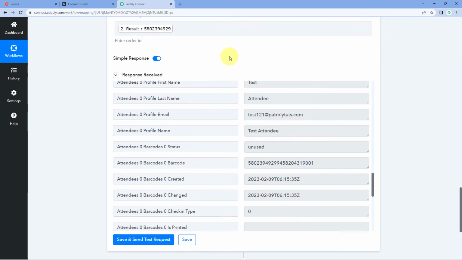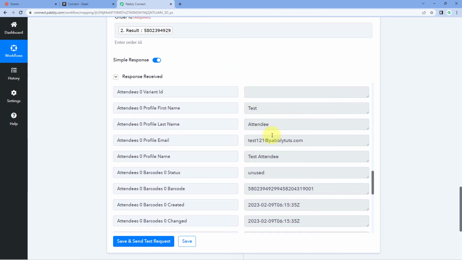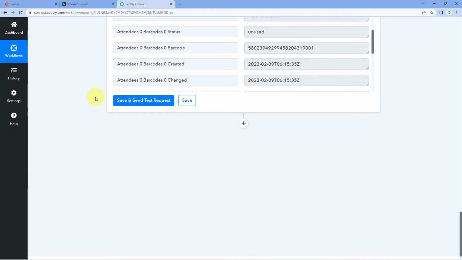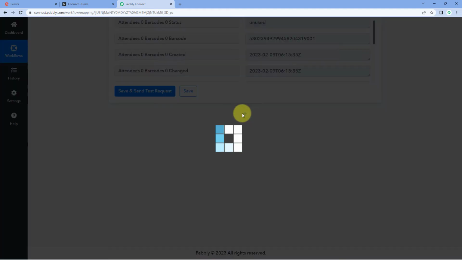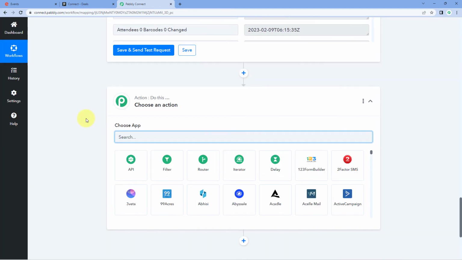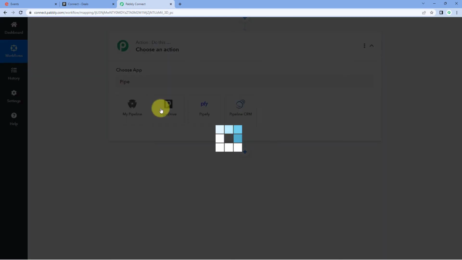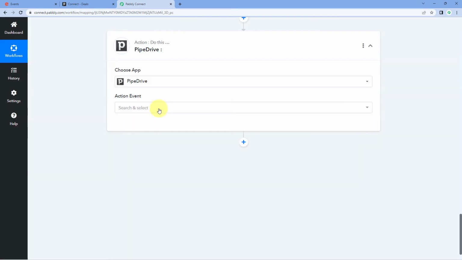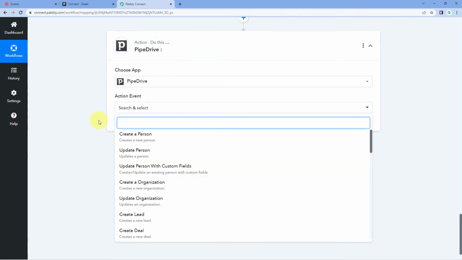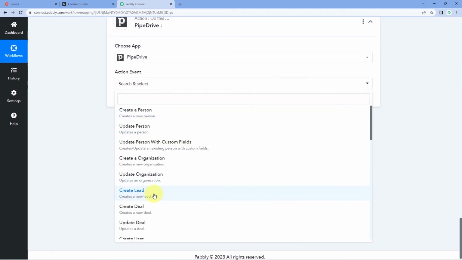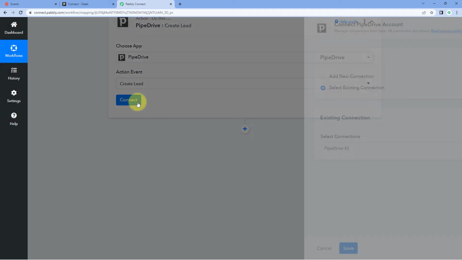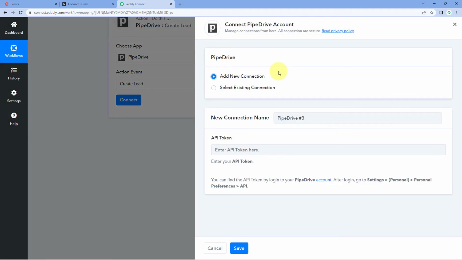And in step 2, we have to send this same details of the registrant, the user who has placed the order, and add this same user as a new lead in Pipedrive. And to do this, just scroll down, click on this add action step button over here. And then here in choose app, search for Pipedrive. Just select Pipedrive. And then in action event from the drop down, select the action event as create lead. Click on connect and select add new connection.